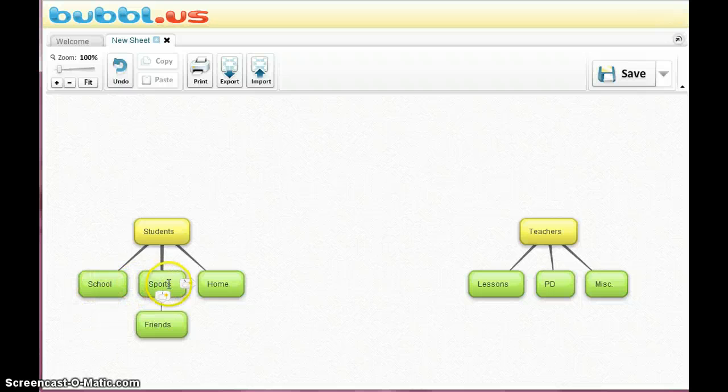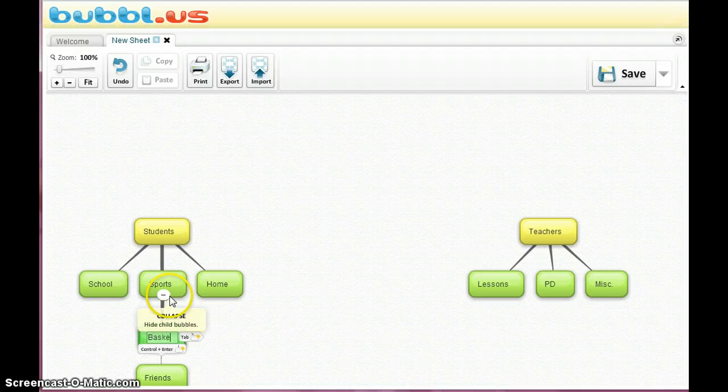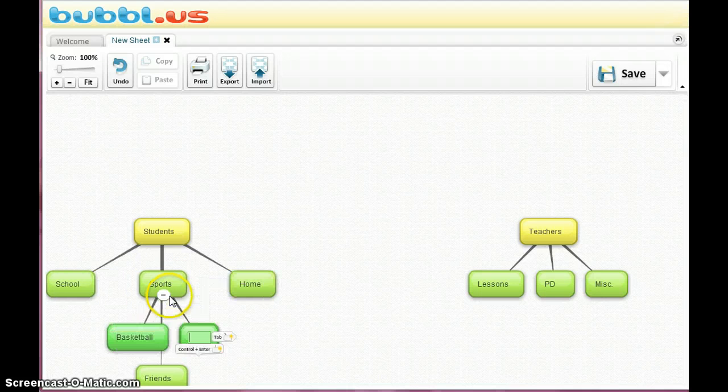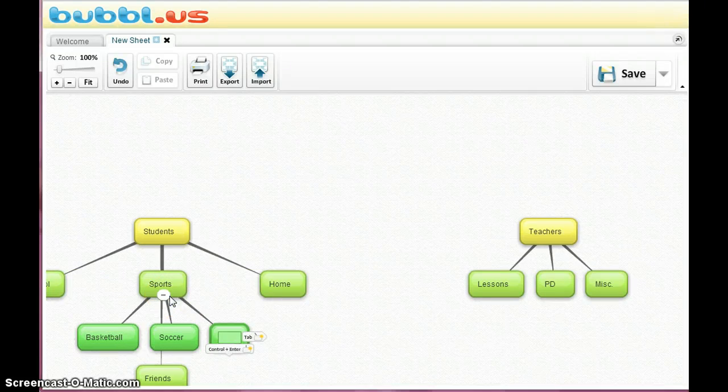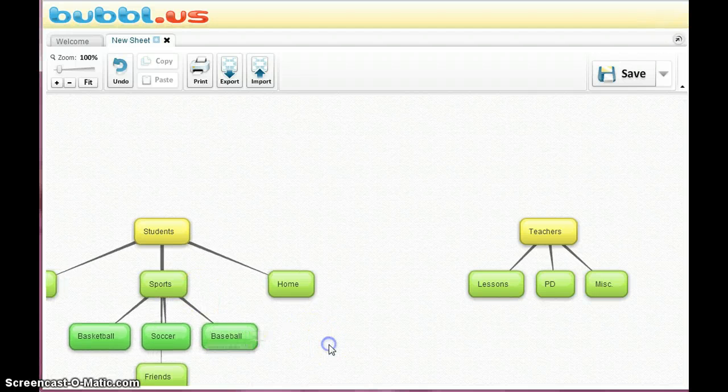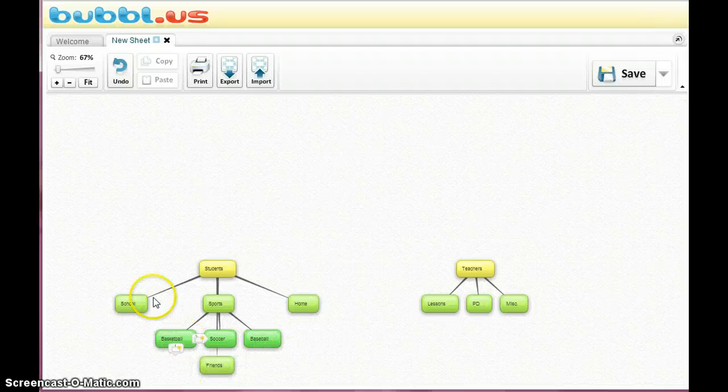Now we can click on any one of these and make our conversation even narrower. In the sports area, I can put some different types of sports. Basketball, soccer, baseball, just a few. But I could do that for any one of these.